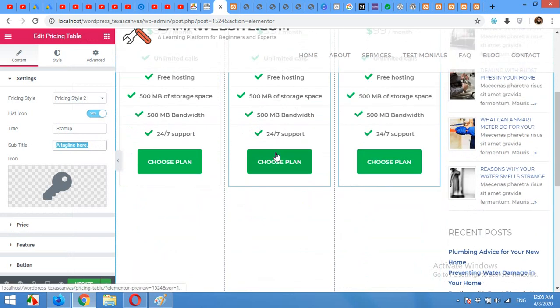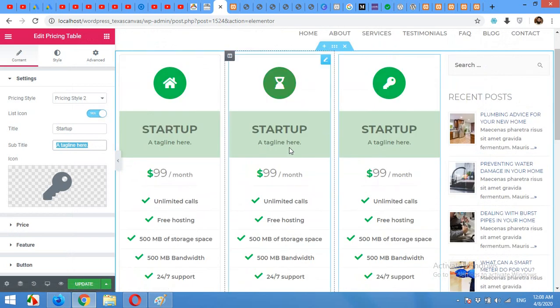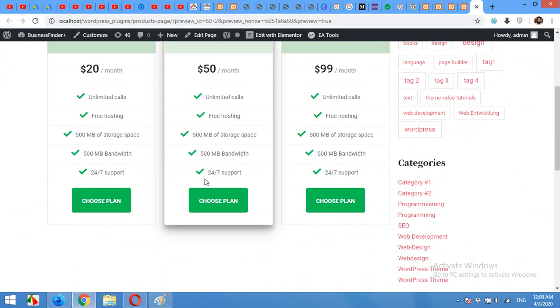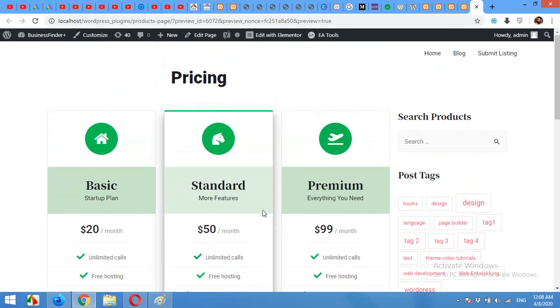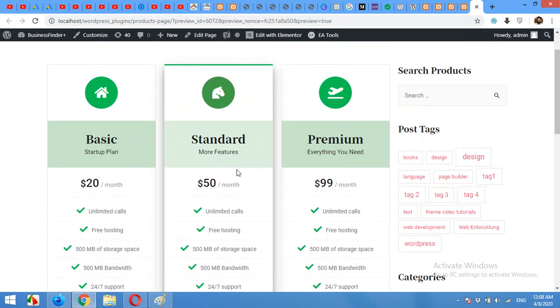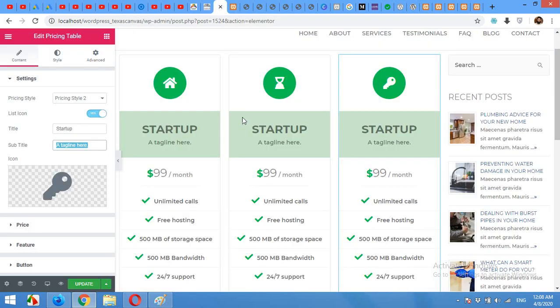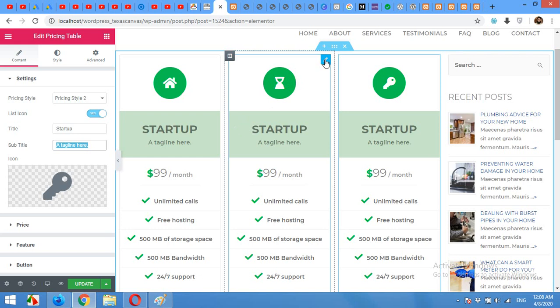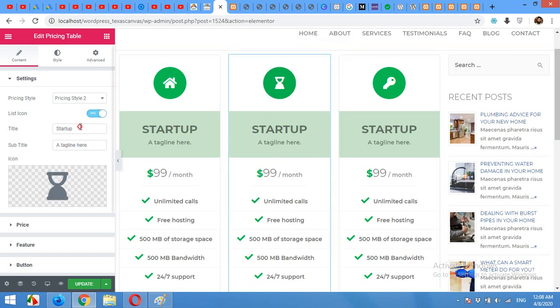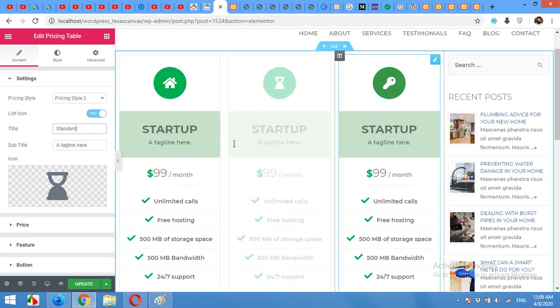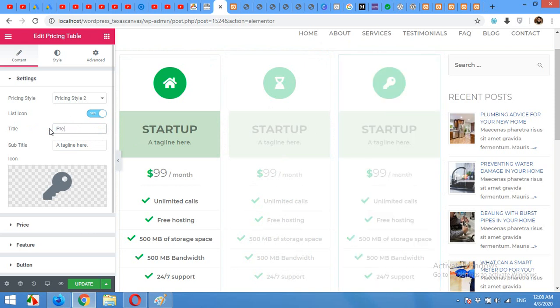Okay, one of these three must be a favorite or a featured, like you can see here, the middle one is highlighted and is featured. So I'm going to choose a different style for featured. Click on edit. This middle one, which is standard, and the third one is premium.